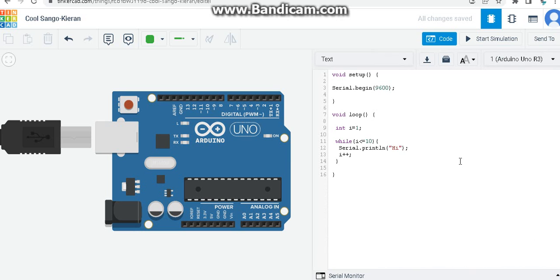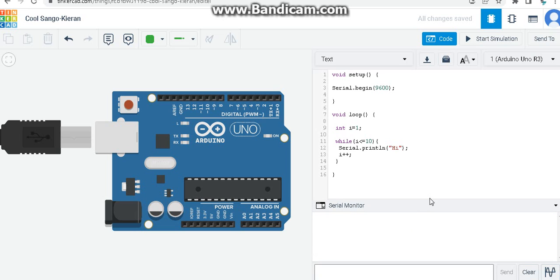Okay, I have pasted the code and I'm expecting, according to our logic, this while loop is somewhat similar to what we have done in the for loop. We are going to print the high for 10 times. So I will quickly open this serial monitor. Okay, nice. And let's start the simulation now.